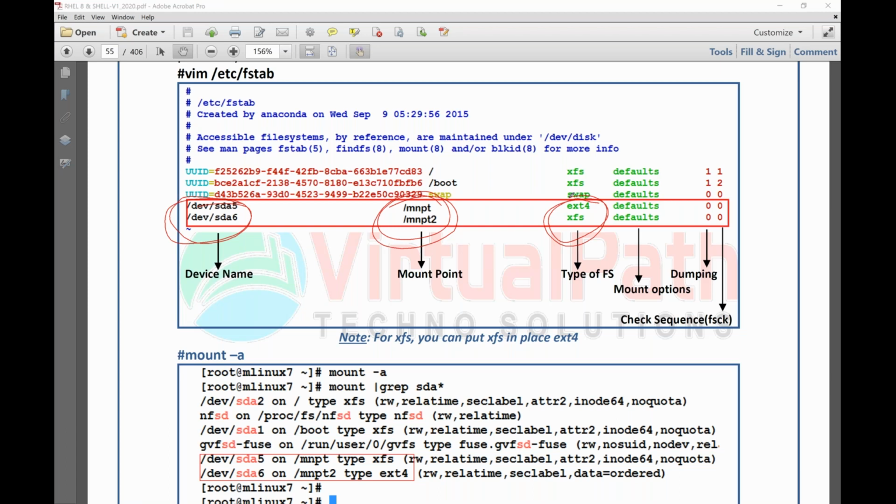Then the fourth option that we give over here is defaults, which is the mount option. That means the partition should be mounted with which permission. By default, a partition will be mounted with read and write access. That means if the partition is mounted, you can go into the partition, read the data inside it, and you can write to it also. If you don't want this read-write option, then you can remove defaults and in place of defaults, you can simply type ro, read only.